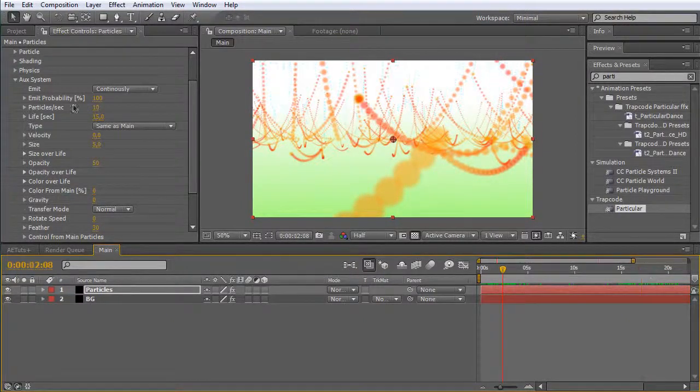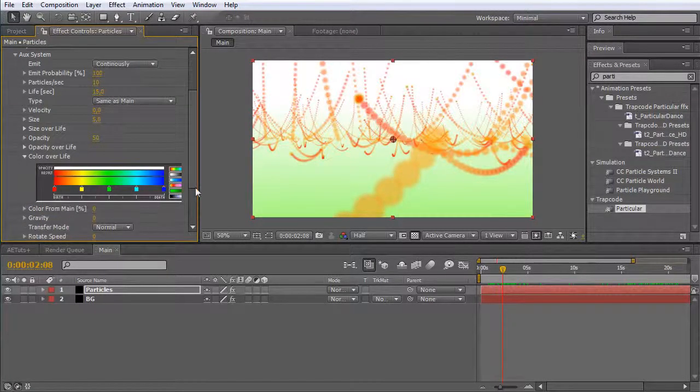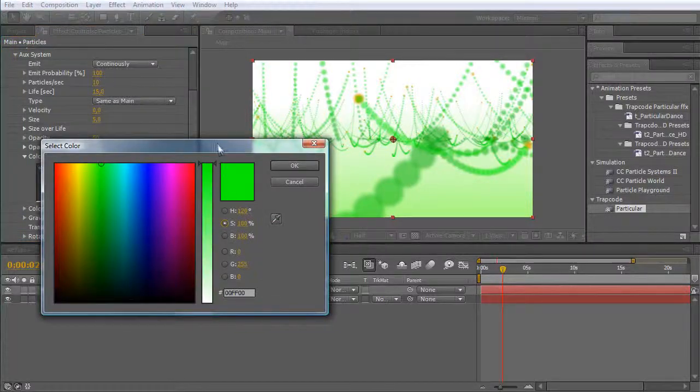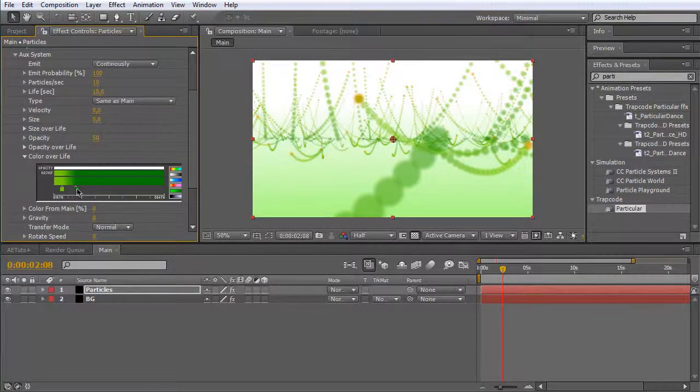So the color is important for the auxiliary system, and we're gonna change it right there in the color over life options. So we can select this preset, which is quite good, and just make it as you like. We're gonna choose a green with 85 for the hue, 100 for the saturation, and only 80 for the brightness. And this will be cool.